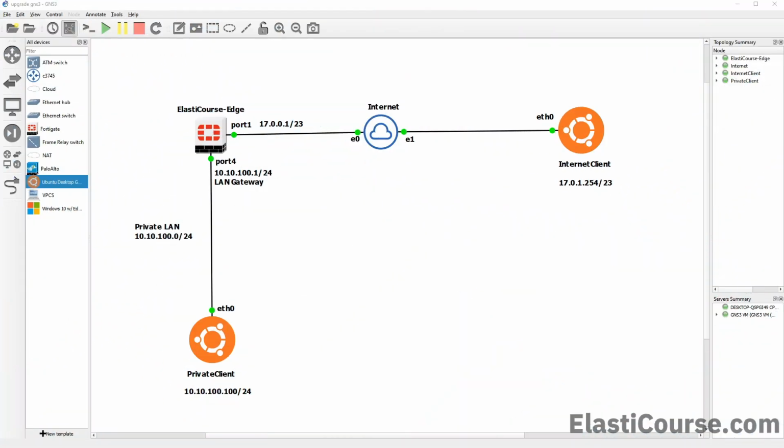I want to use my GNS3 lab here to emulate a Fortigate connected to the internet and deploy it on the edge. As we see in here, our Fortigate has two interfaces. First, our port 1, which is connected to the internet, emulated inside GNS3 with this internet cloud. And we have another interface that is connected to our LAN network or our private network. In this case, the firewall is the gateway with the IP address 10.10.100.1 and it's a /24, so it has 256 IPs.